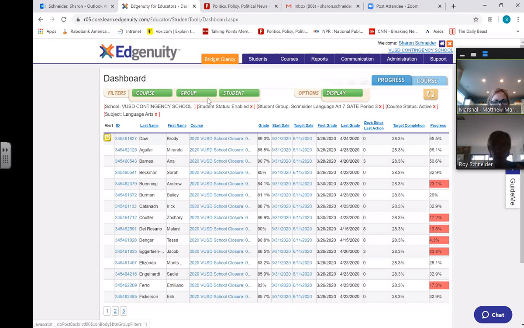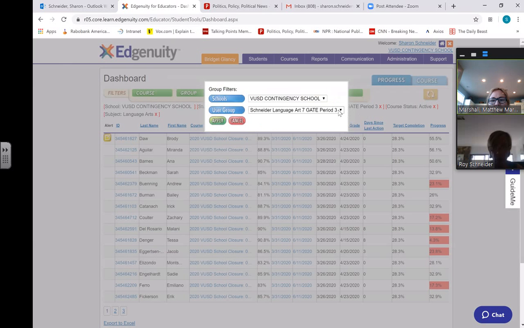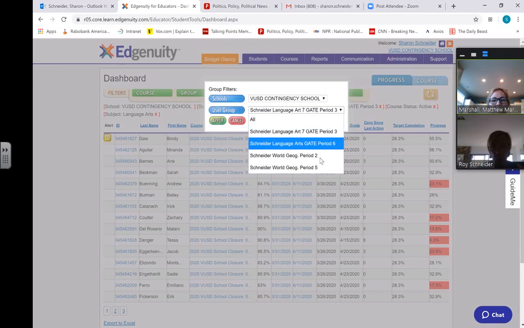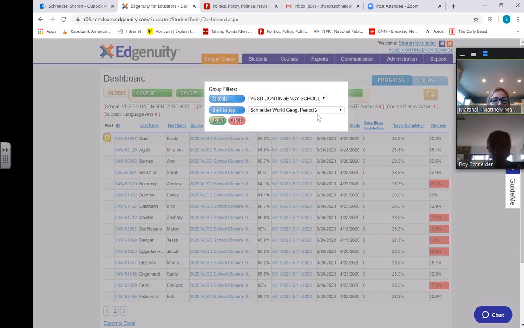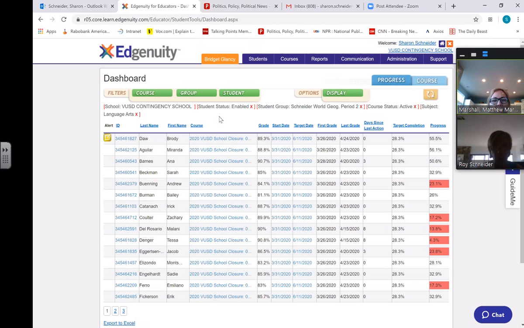Can I just try one thing here? If I go to that group, let me go to period 2 and see if those alerts are still there, because these are the same kids. And see how it says world geography there? If I see those, now I don't see those alerts anymore. Okay, I'm sorry, I am a pretty logical person, but that doesn't make any sense to me. Right, so now they're filtered.